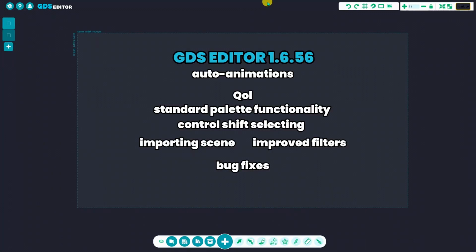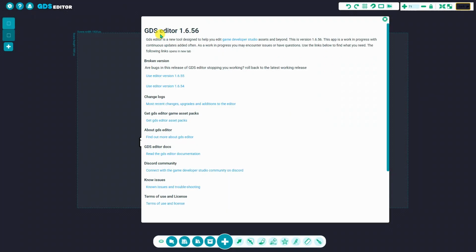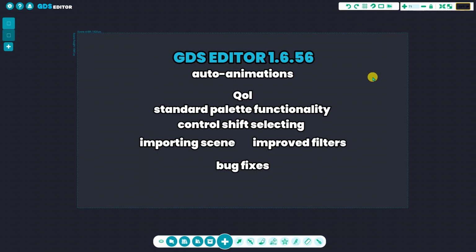This is the preview of GDS Editor 1.6.56, which is live on site now. As always, if bugs have been introduced into this new version that I didn't catch in testing, you can roll back to the previous version of the editor from the help menu at the top. If you find a broken version, use version 1.655.